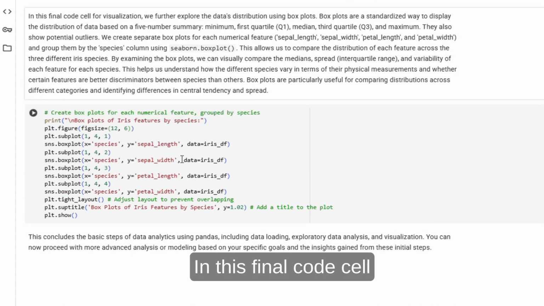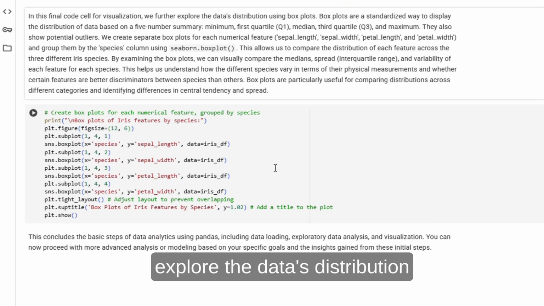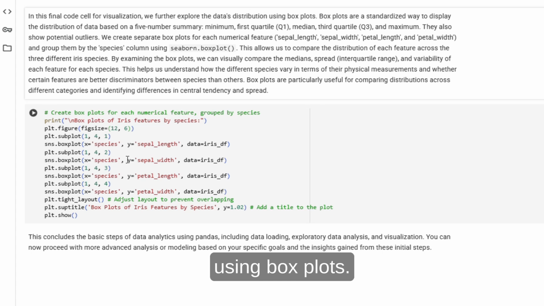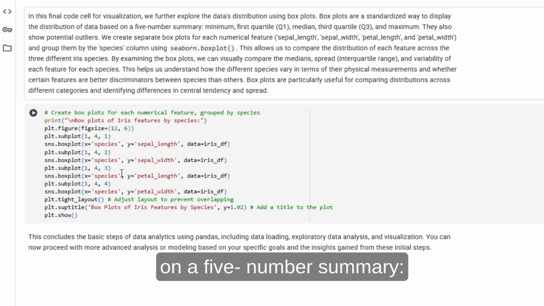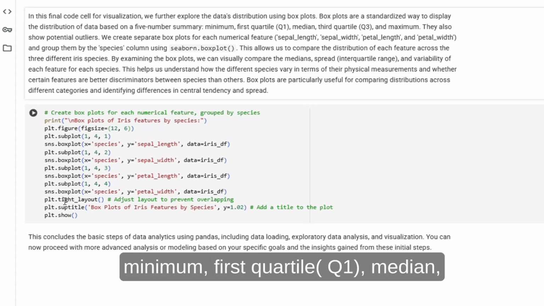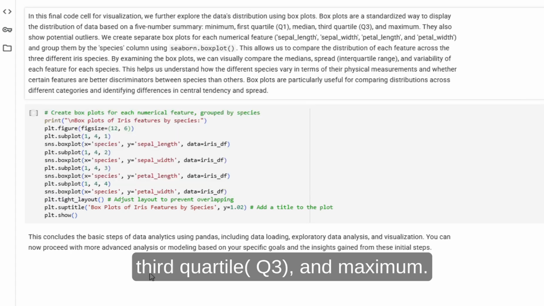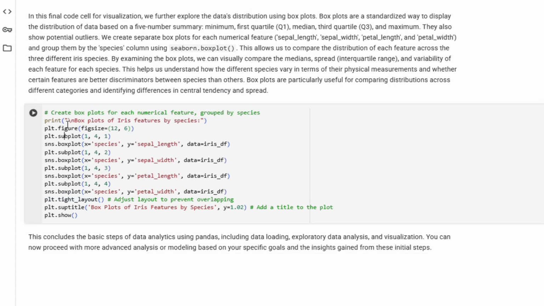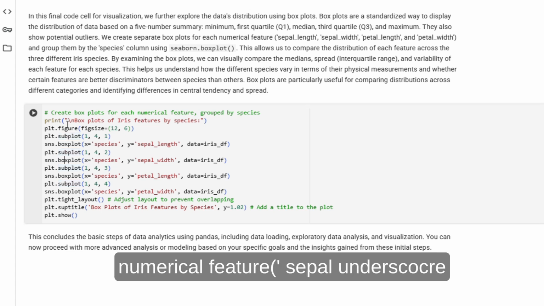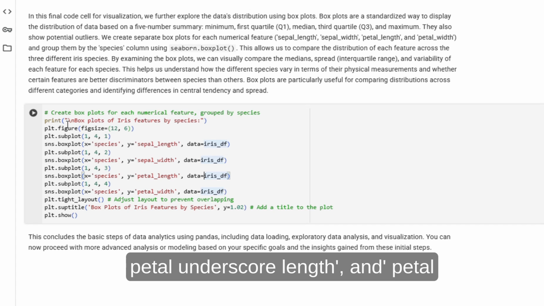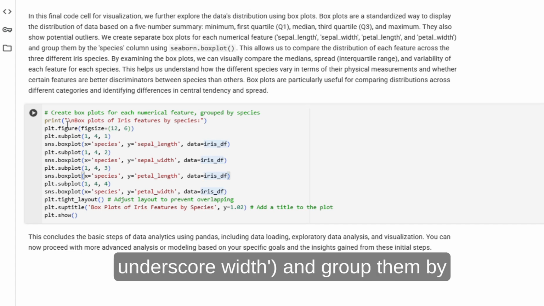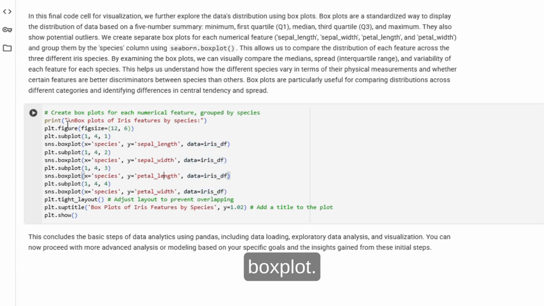In this final code cell for visualization, we further explore the data's distribution using box plots. Box plots are a standardized way to display the distribution of data based on a 5-number summary: minimum, first quartile Q1, median, third quartile Q3, and maximum. They also show potential outliers. We create separate box plots for each numerical feature: sepal_length, sepal_width, petal_length, and petal_width, and group them by the species column using seaborn.boxplot.